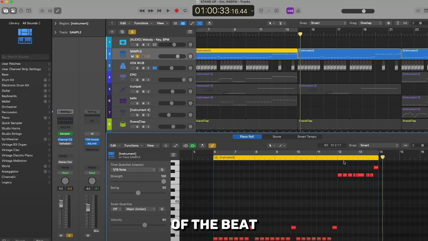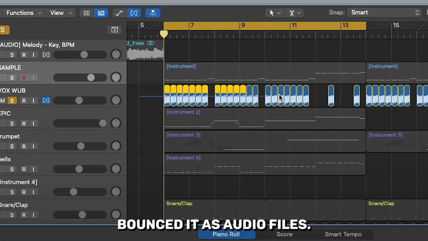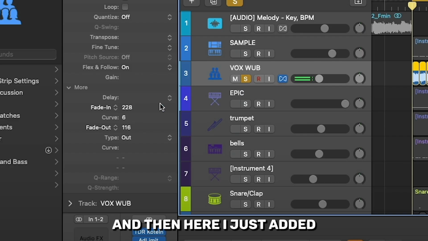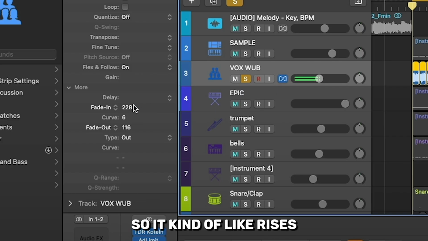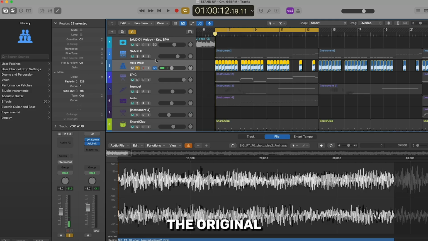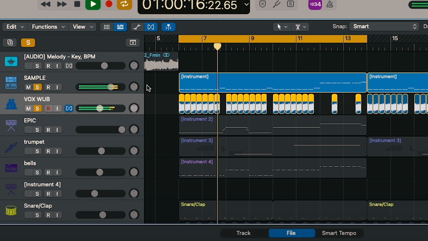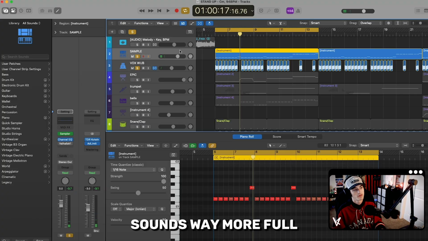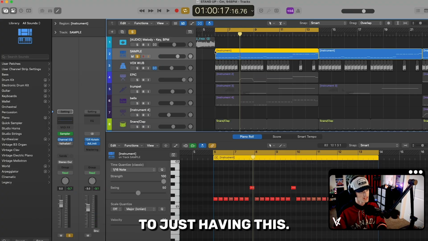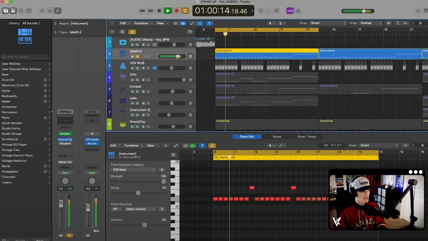That was the core of the beat, and from here, bounced it as audio files, and then here I just added some fade in and fade outs, so it kind of rises and pulses underneath the original sliced sample. So this is what it sounds like with the two of them combined. It sounds way more full as opposed to just having this, right?